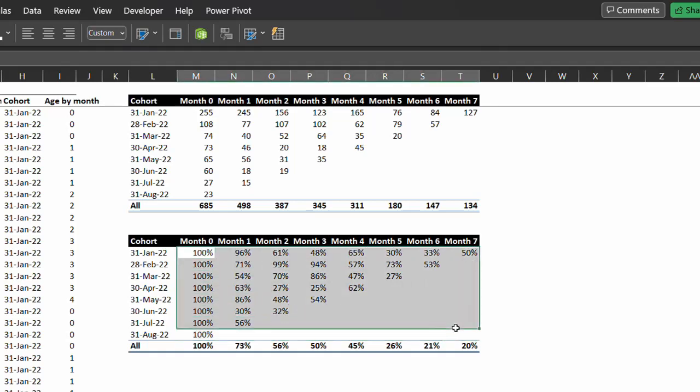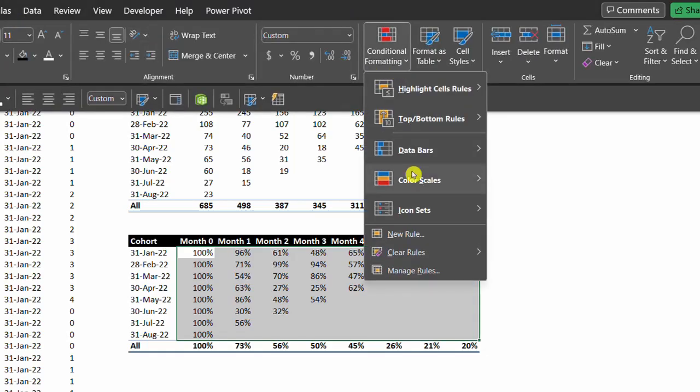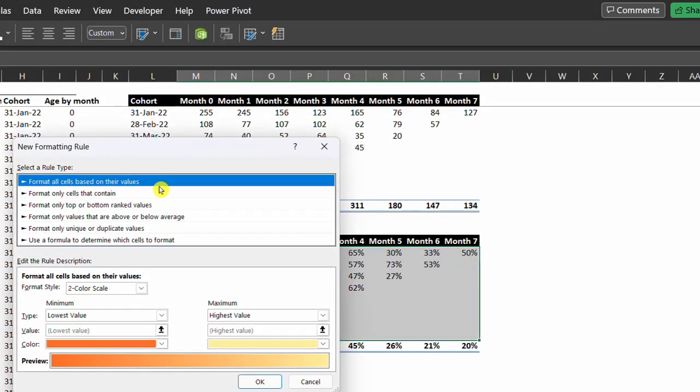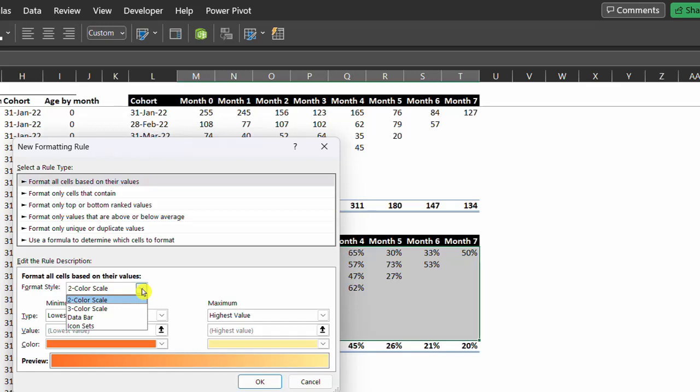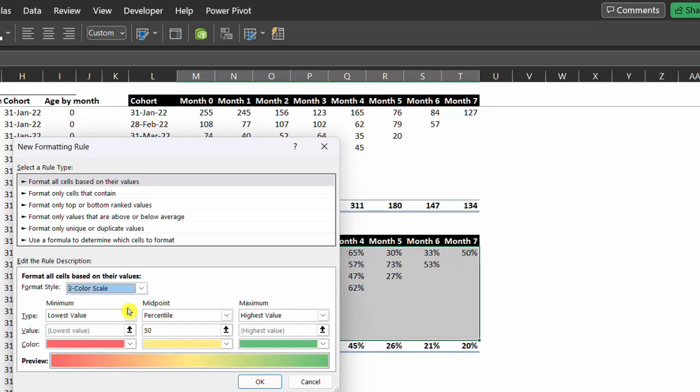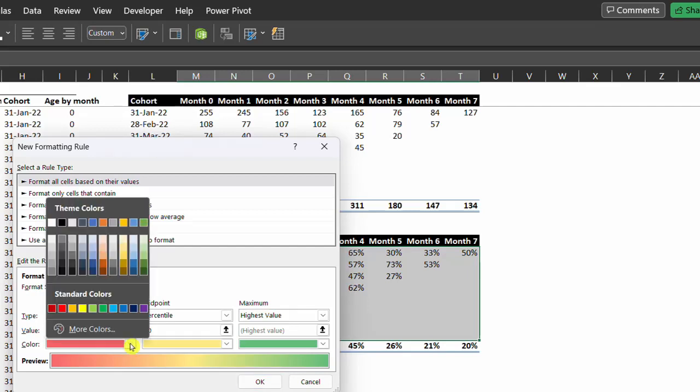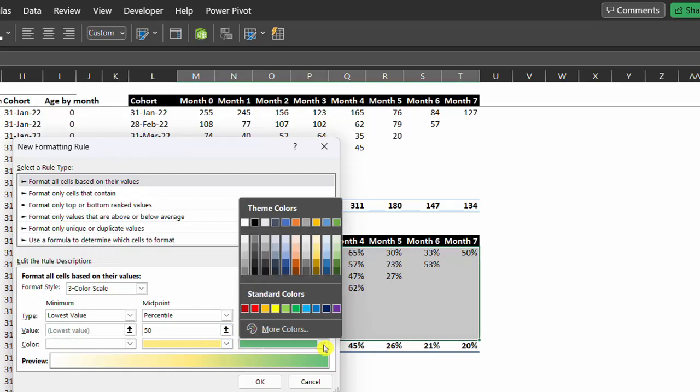So I highlight the data. In the Home tab, conditional formatting, format all cells based on their values. Just select 3 color scale and select any color that works for you. The lowest value will be white to hide the zero values, okay?